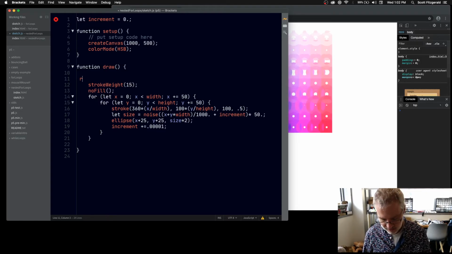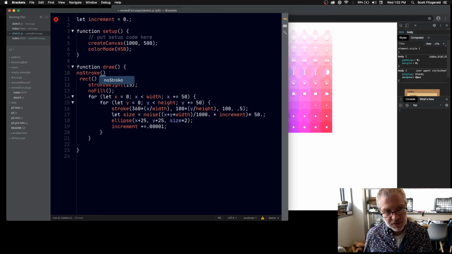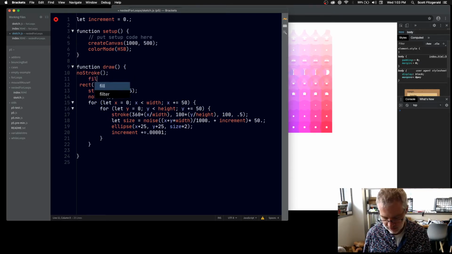So if we draw a rectangle across the entire space, I'm going to do this. I'm going to first say no stroke, right? Fill is where I'm going to set the color and the opacity. So I'm going to say the color really doesn't matter. So we're going to say red, 0 in HSB is red. The saturation is going to be 0 and the brightness is going to be 100. So that means that it's white. And then the opacity, I'll put it like 10%.